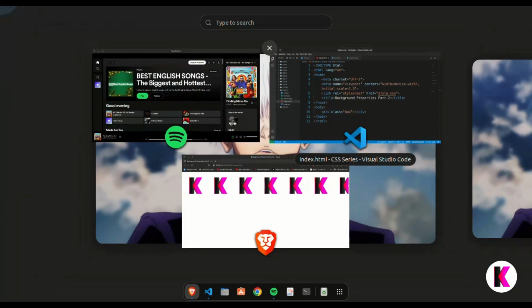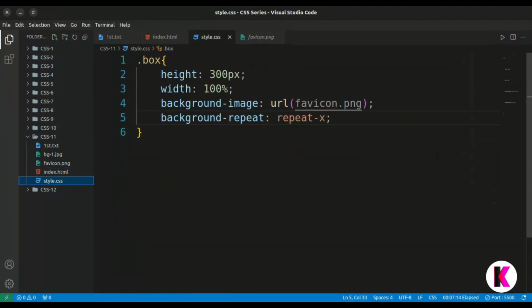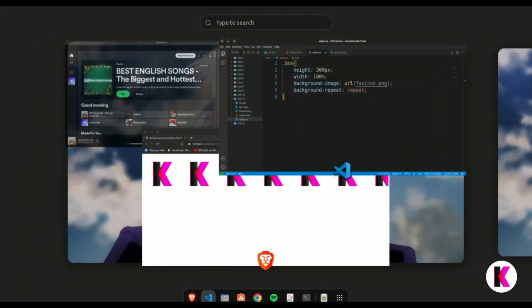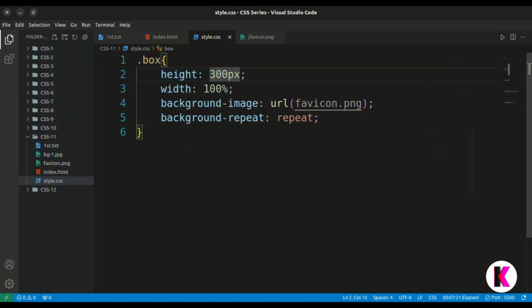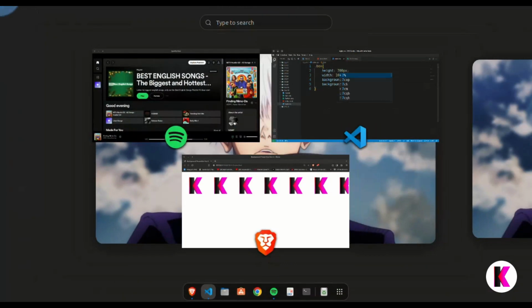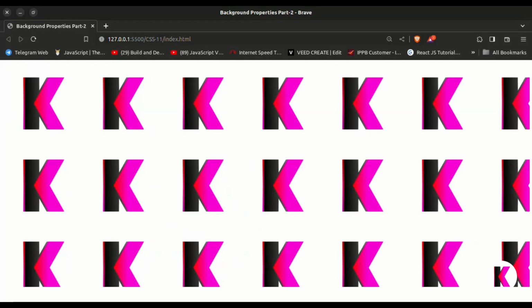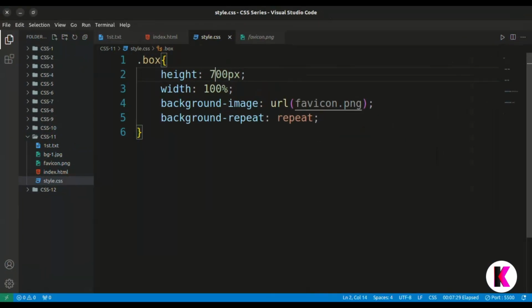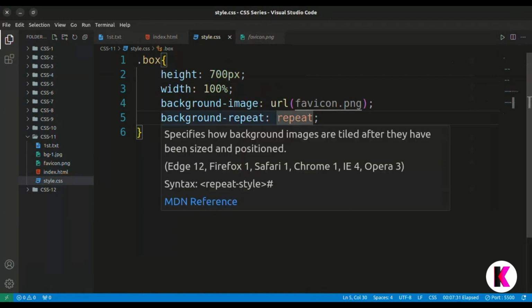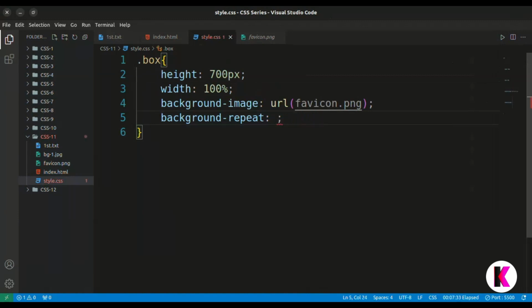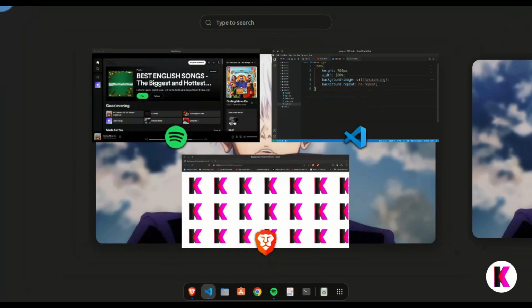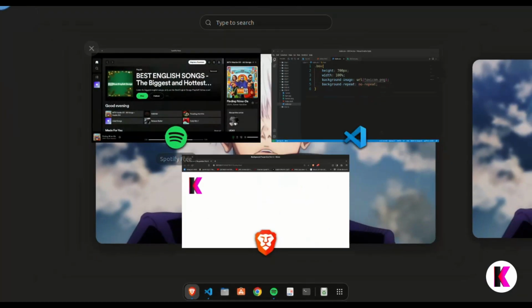If I write repeat, and if I increase the height to 700, you can see it will repeat in both the y and x direction. If I write no-repeat, the repeat will not occur. I hope you are getting this.